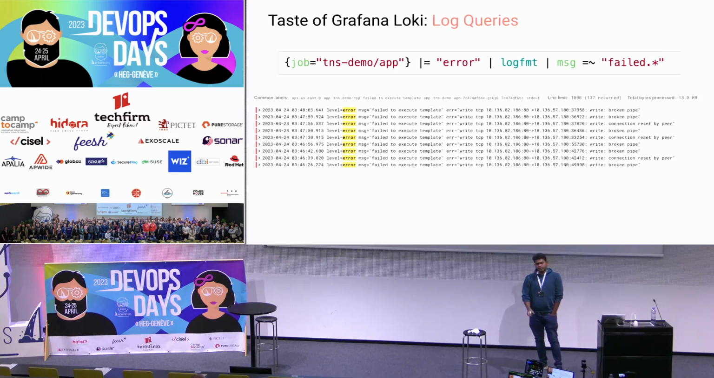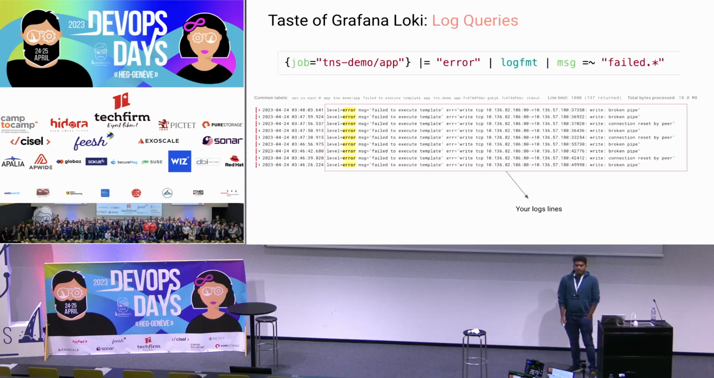Then what you're doing here is: show me all the log lines that have a message field which matches this failed message. What you're doing here is also a regex, so it's not just pipe equal to. You can do all sorts of regex matching as well. That's an example of a simple log query. The one highlighted here is your log line. The other thing you see on the left is the timestamp, which is when your log was created or when it was ingested.